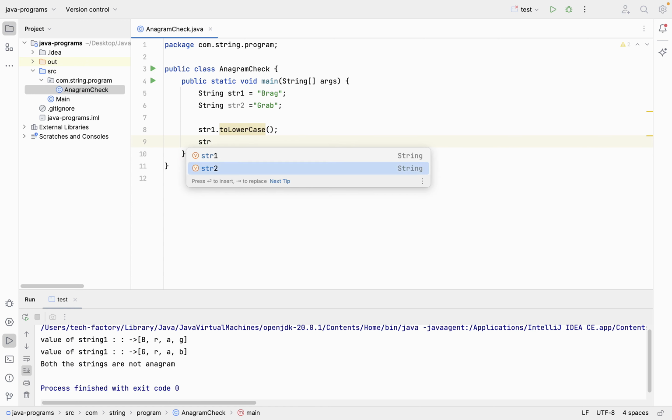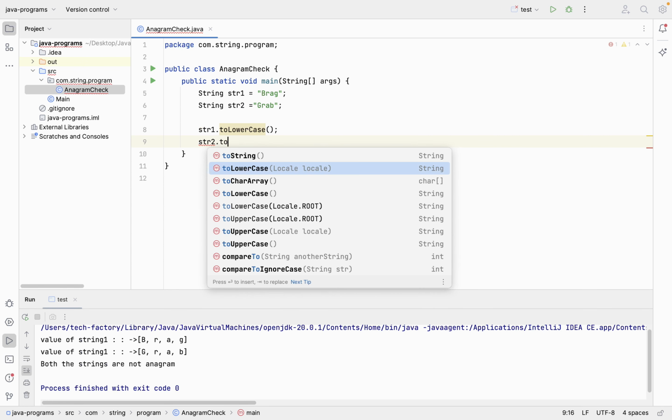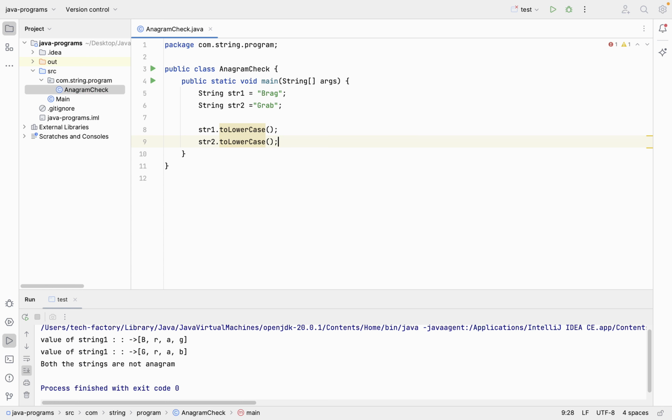Now the second thing is string 2. This also we will do the same to change it into lower case. So we are done, now we have changed to lower case. What we can do is assign the same value back to them, so the value of string 1 will be in lower case, and the value of string 2 will also be in lower case. So here I will add a comment, converting into lower case.